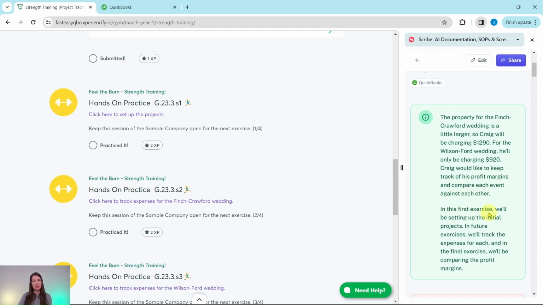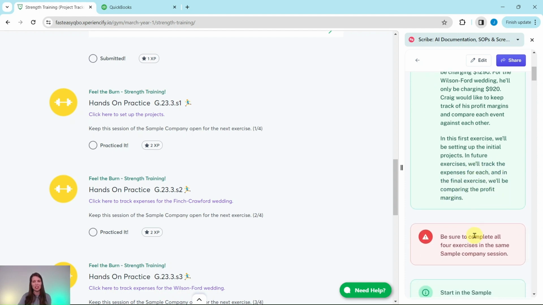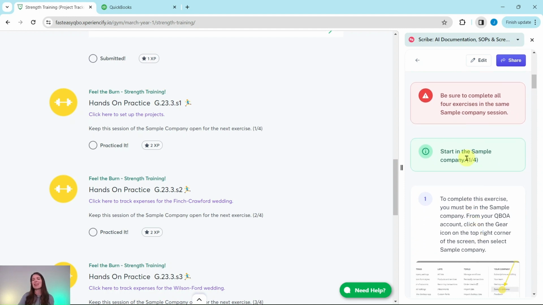Now, in this first exercise that we're doing right now, we'll be setting up the initial projects. In the future exercises, we will track the expenses for each, and in the final exercise, we'll be comparing the profit margins. So you will need to be in the sample company to do these exercises. Now, if you're not sure how to get into the sample company or get your own free QBOA account, be sure to click on the link below in the description.